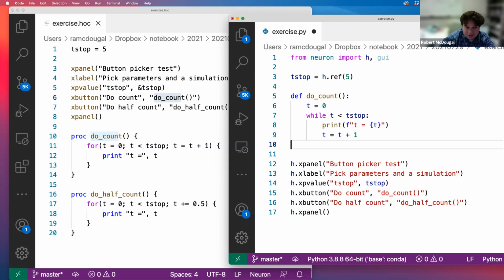What's t-stop? T-stop is a reference. How do I go from a reference to the reference's value? We've done this all the time, right? We have a pointer. If I have h dot underscore ref underscore t, that's how we get a reference if we have a neuron object. But how do I go from that to the actual value of time?